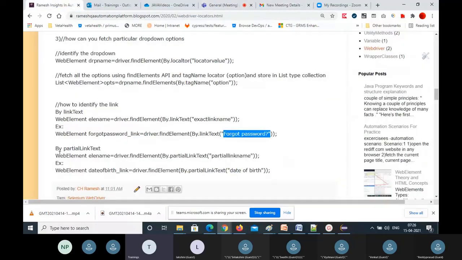And if I want to identify a link with a partial link text, then you can use the partial link text locator also. These two locators are only for links, and you can use them only if you know the link name. If you don't know the link text or partial link text, don't use these locators. And that too, to identify a single element, a single link, not many links.